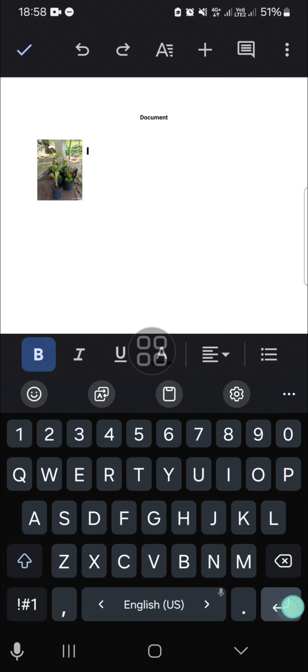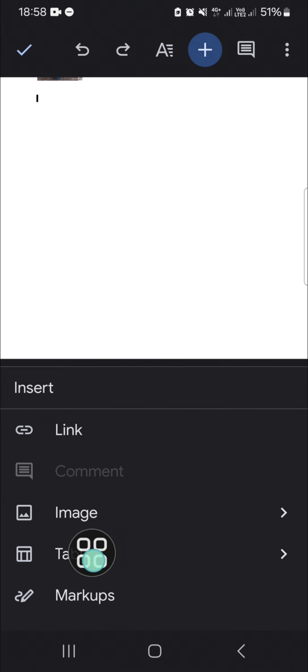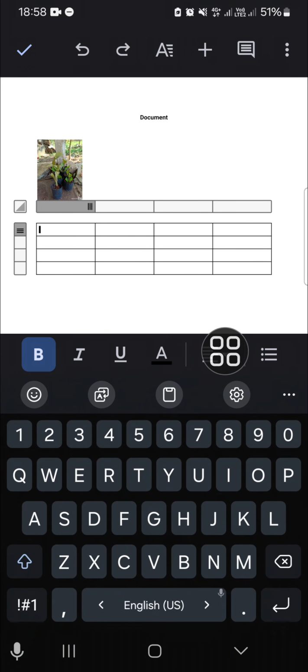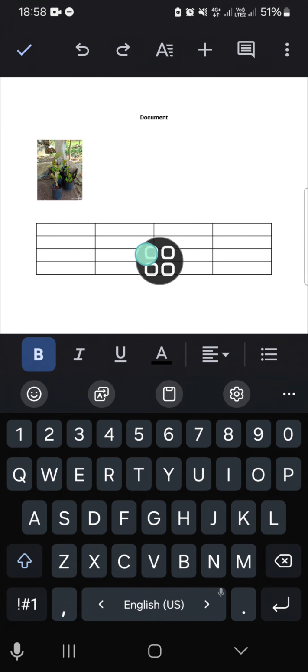And I'm going to add a table as well to my document. Click on the plus icon and select table, and you can choose how many columns and rows you want to add to your table. And I'm just going to select 4 columns and 4 rows and click on insert table. Okay, and now the table has been created.